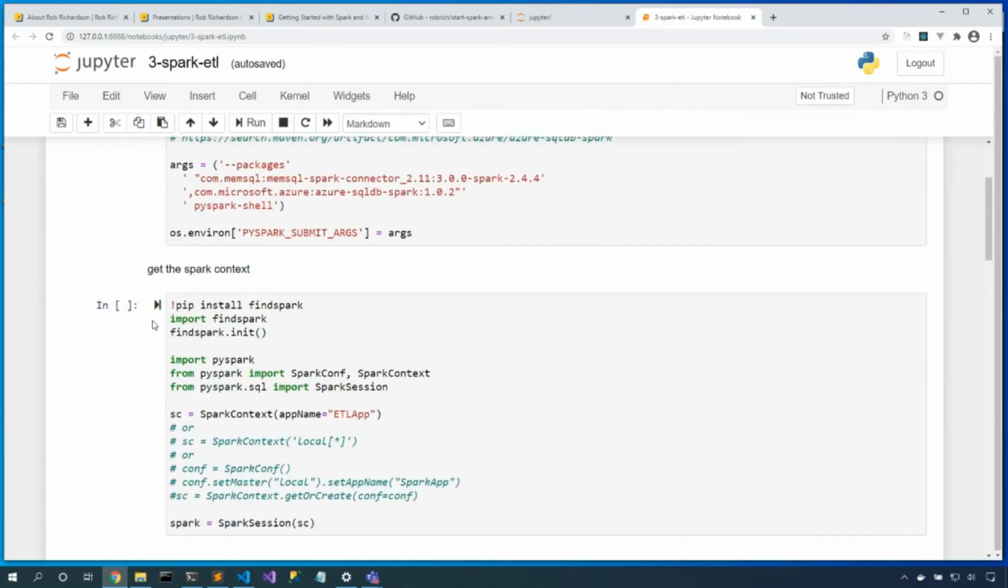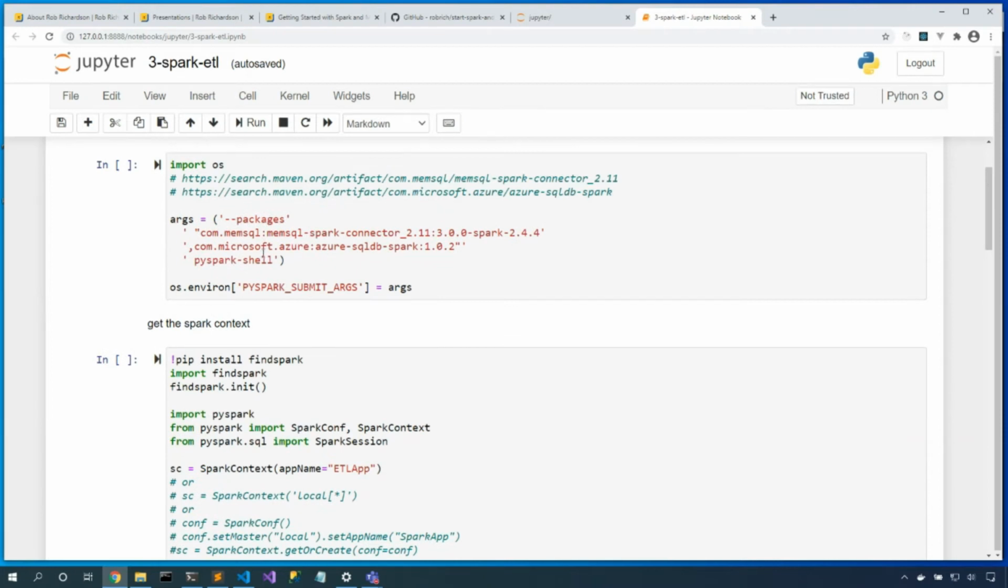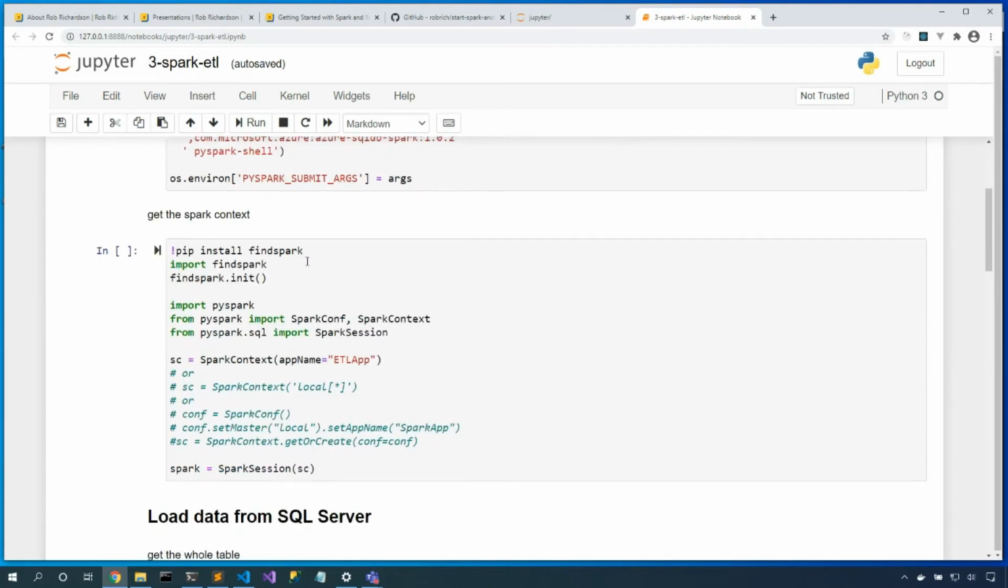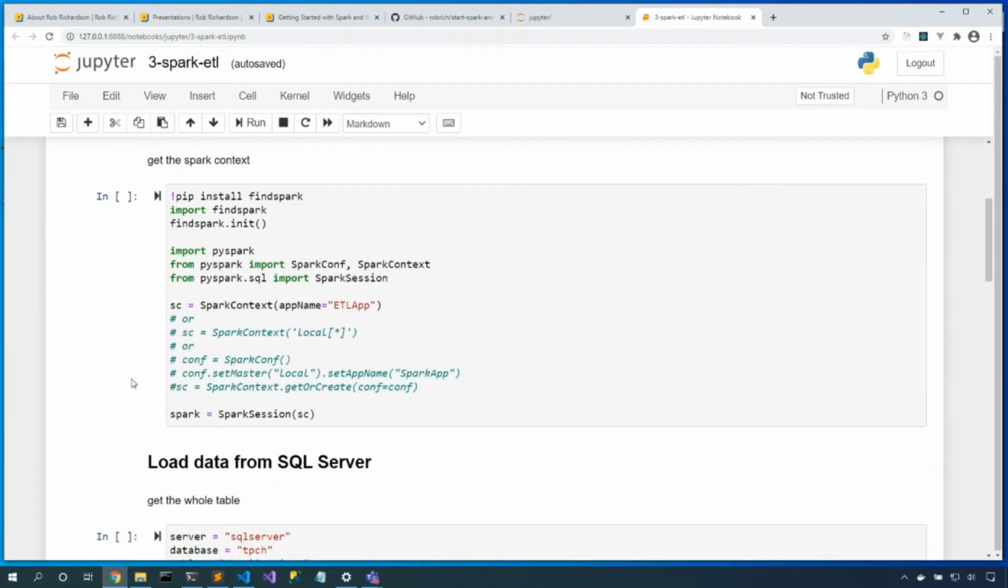Now we'll start off loading some additional packages. I'm going to load the SingleStore Spark connector and also the SQL Server Spark connector. Now, this one is named MemSQL and this one is named Azure, but those are those pieces. These Spark connectors allow us to do really interesting things like connecting to exotic data stores and really speed up our process. Again, we'll go find our Spark context in the way that makes sense for your organization.